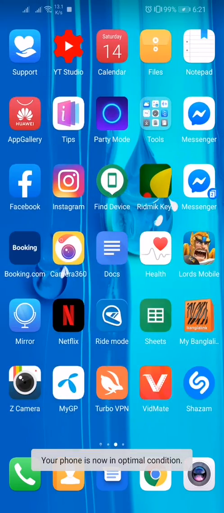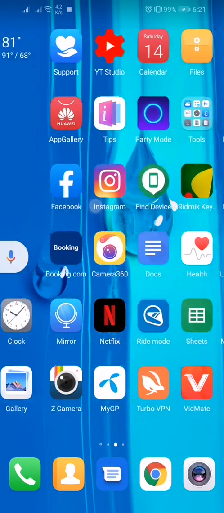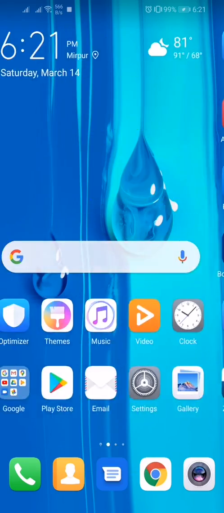So guys, in this video I will show you how you can update your Redmi 8a to Android 10. So guys, let's get started.